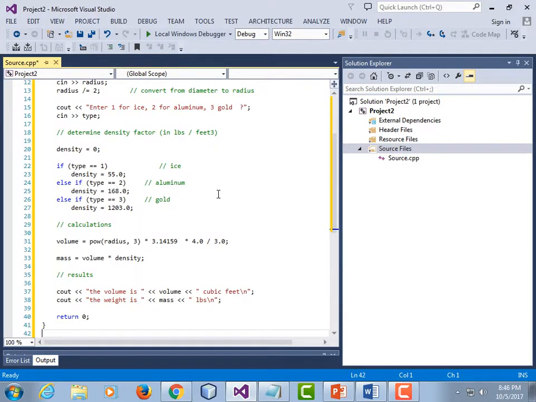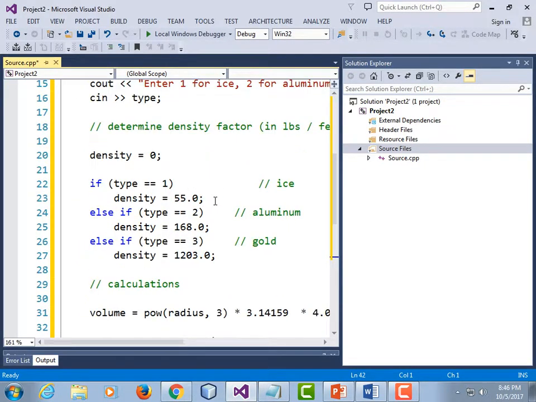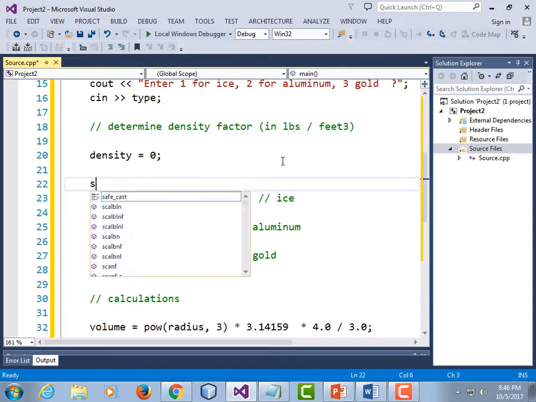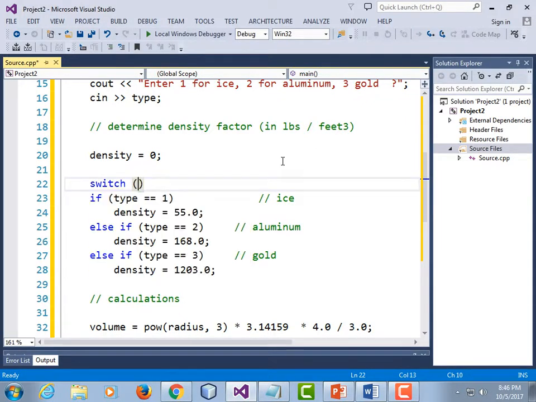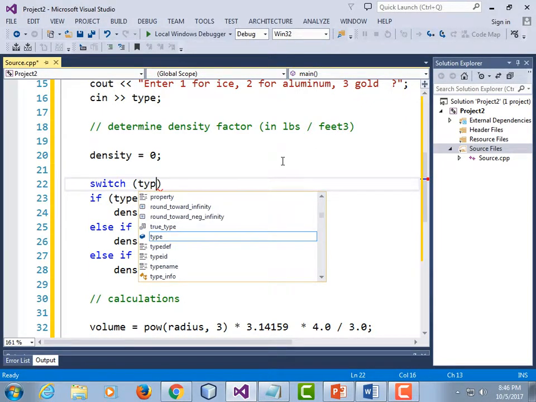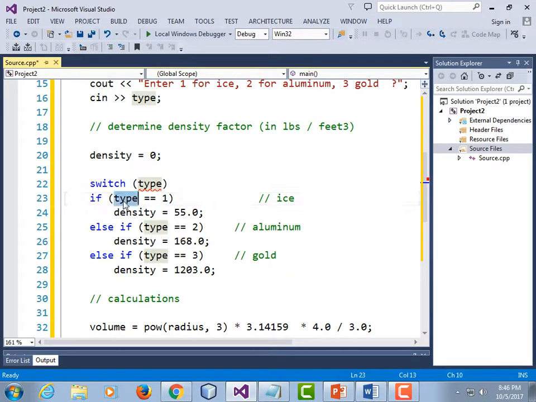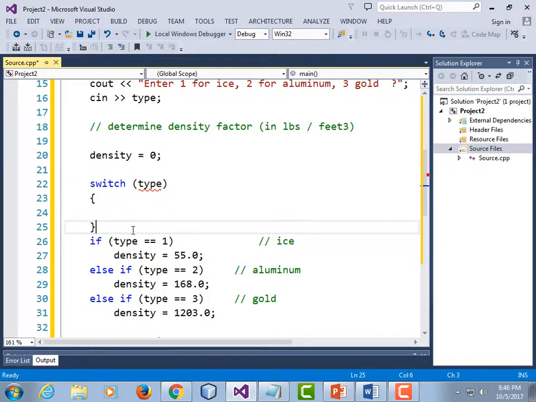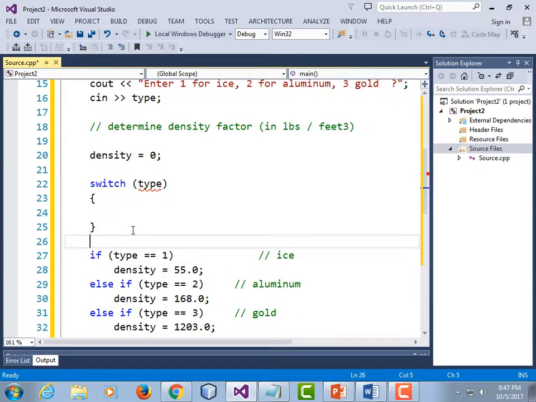All right, so once you've done that, this code ought to look awfully familiar. If type is equal to 1, ice. If type is equal to 2, density is whatever. We're going to change this to switch case. The syntax for that is you do switch, and then you give it the variable you're switching on, which is the same one you did your if statements on. And then it looks like this. Notice I'm leaving these other if statements down here, but we'll eventually comment them out or delete them.